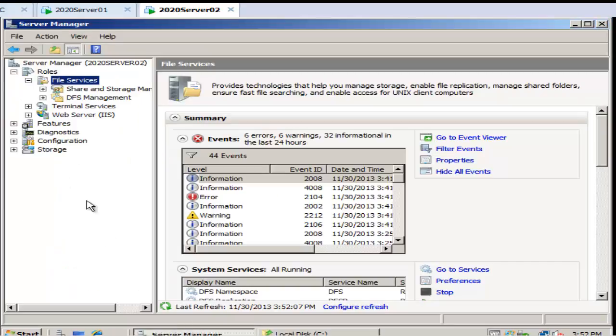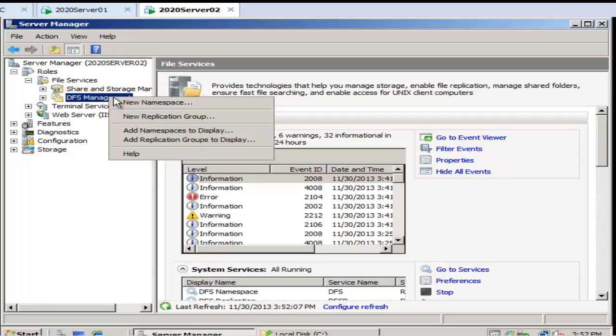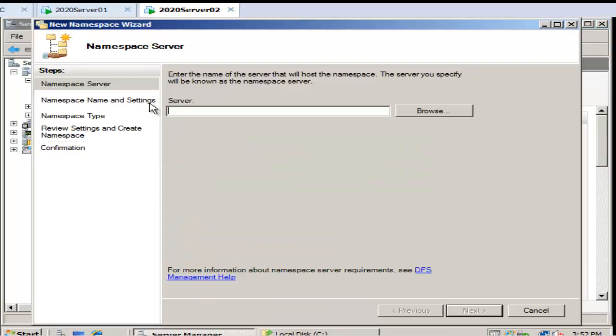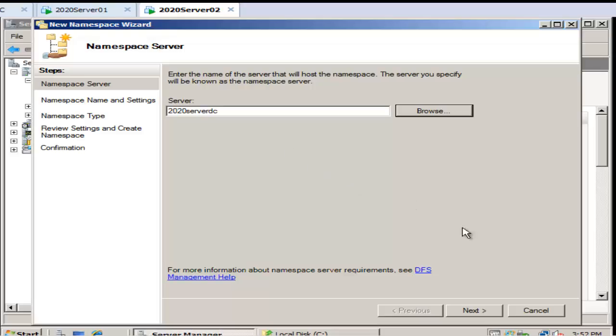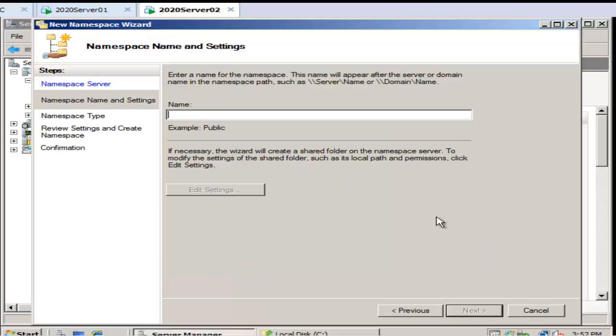Now, we're going to go into our File Services to our DFS Management. We're going to create a new namespace. The namespace will be coming from 2020 Server DC. We'll check names, click OK. Then we're going to click Next. We're going to call this namespace CompDocs. We're going to click Next.